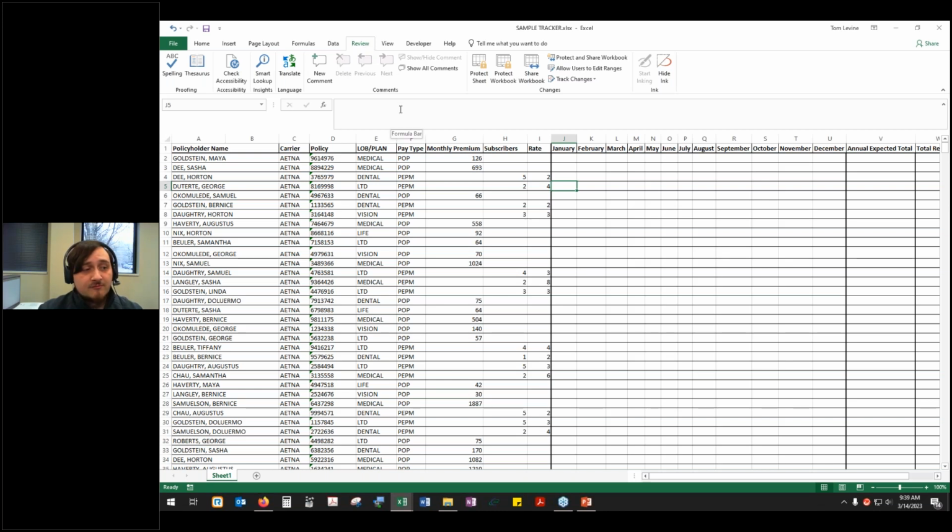We also have the Review tab. If you're working on a spreadsheet with a lot of other people, this is probably a tab you want to use. Not only is it how you can enable worksheet protection, but it also lets you comment on cells that you think might have an issue.